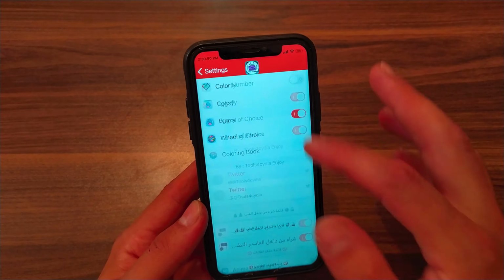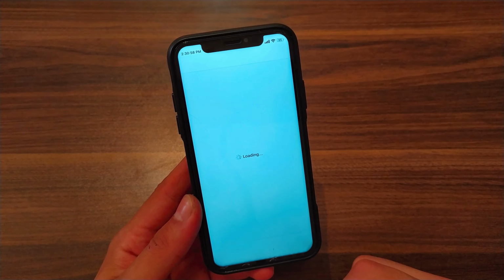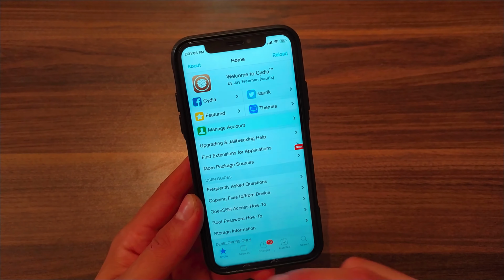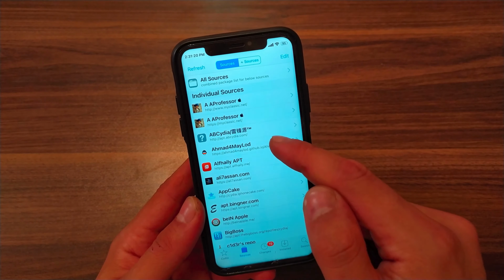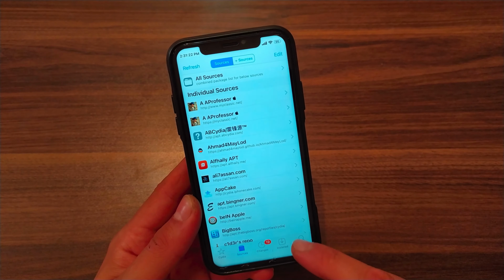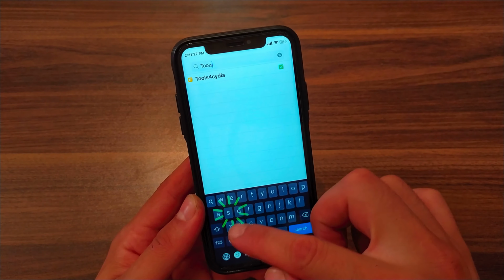Now I'm gonna show you how to download and install the tweak. First, go to Cydia. Go to the sources here and add this source. Or just add my source. After adding the source, go to the search. Now here search for tools for Cydia tweak.